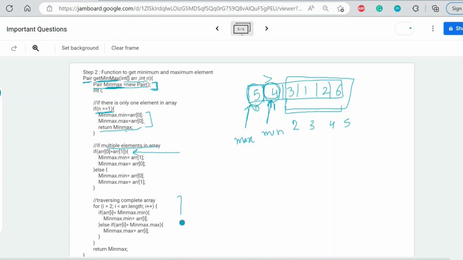Have a look here. What we are doing in this function is from i equals 2 till the last element of the array, that is, less than array length, we are comparing all the elements, that is the ith element. We check that if our ith element is less than minmax.min, which was our minimum element till now, then we assign the value of that ith element to minmax.min. So let's do a dry run once.